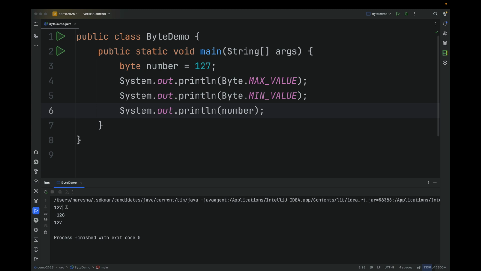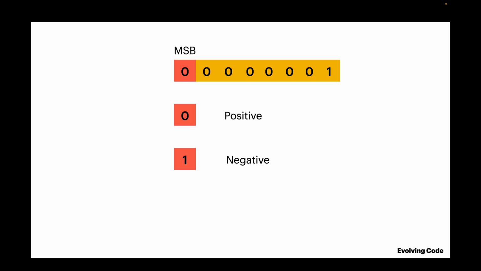Let's see how negative numbers are getting stored under the hood in that 1 byte space. Whenever we are representing a signed number in computers, we make use of the most significant bit of the data to represent whether the number is positive or negative. The most significant bit is the leftmost bit in the data. Since we have only 1 byte of data, it is the 8th bit if you count from the right. So rightmost will be the least significant bit and leftmost will be the most significant bit.